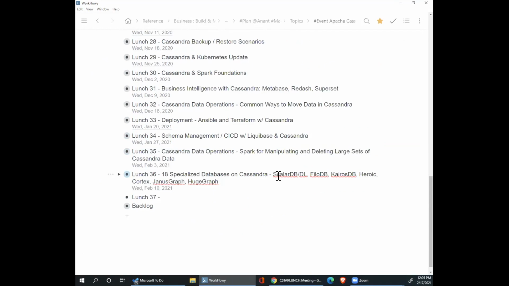Some of the simplest problems, people have no idea how to deal with in Cassandra because they're new to it. And our presenter today is Arpan. Arpan has presented before on things like Spark and Cassandra, but that's what's on stage for today.